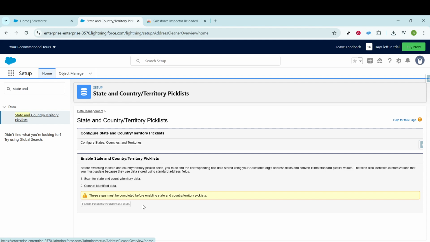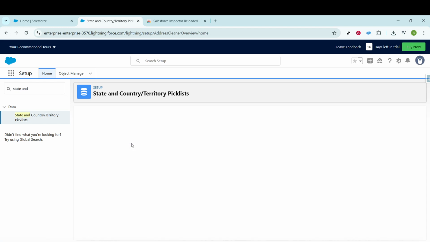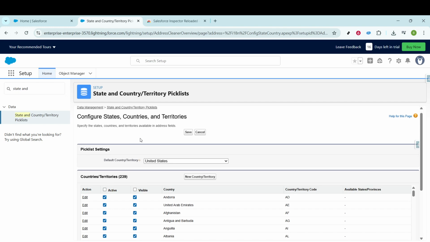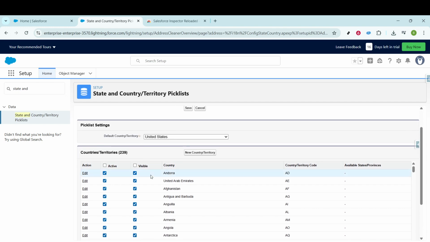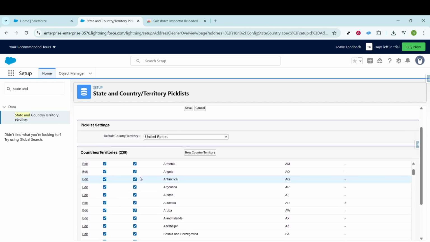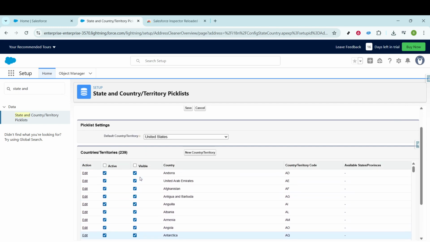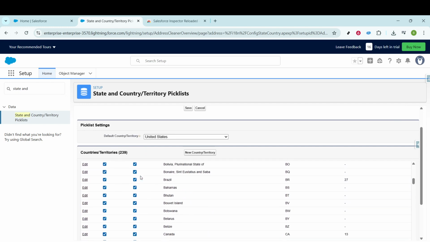Following this, the journey continues as you click on Configure States, Countries, and Territories. Think of this as your control panel for managing geographic units within Salesforce. Here, you'll have the power to edit existing entries or add new ones, truly tailoring the list to the unique geographic focus of your business.